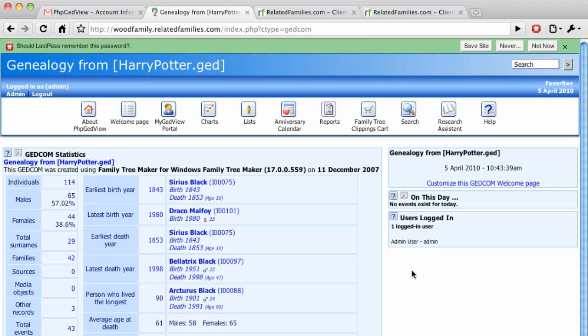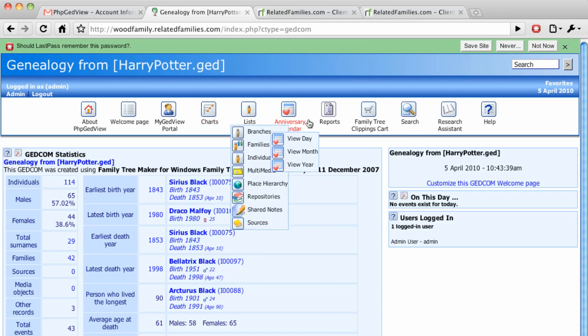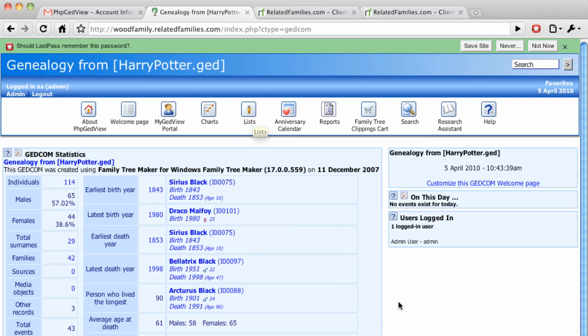The next step is just to surf around your new website and familiarize yourself with the different things that it can do. Take a look at the charts, the reports, the lists. We're not going to go into details about those features, but you can surf around and just see how PhpGedView can present your information.